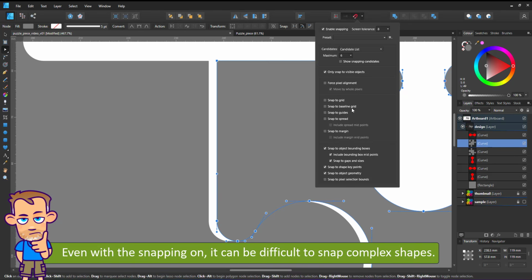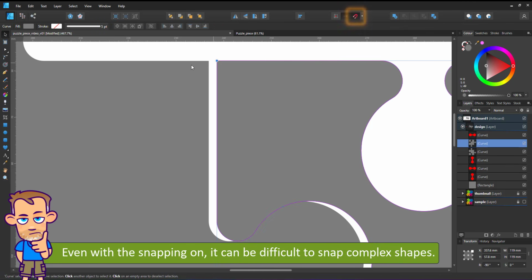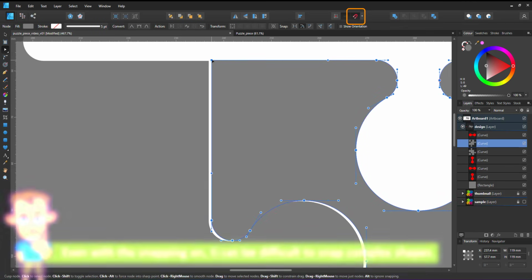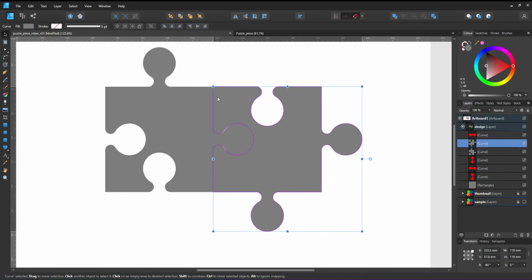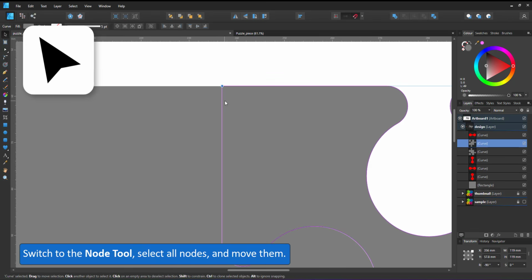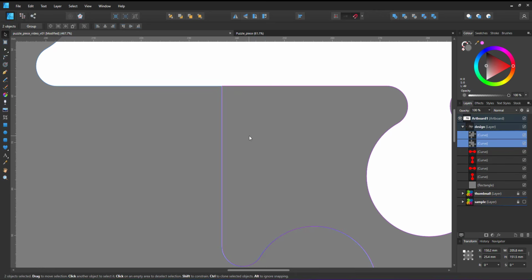Even though the snapping is on, you have set it to the right targets and it still does not want to align properly. I use the node tool, select all the nodes and snap, and even then sometimes it does not snap properly. Switching the node you select to move the whole shape can make a difference.